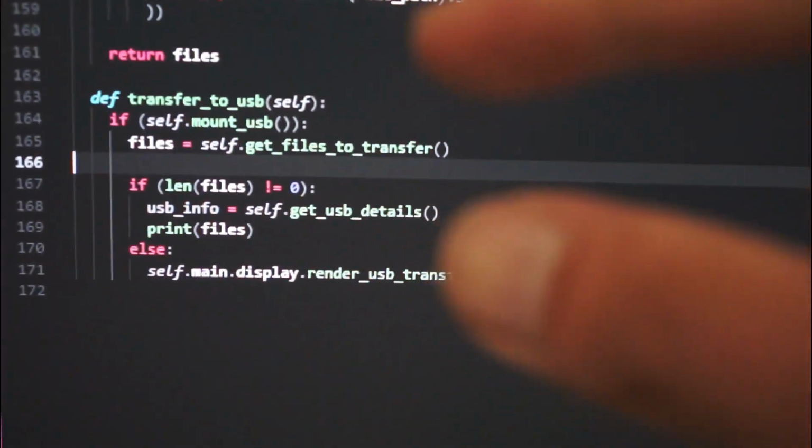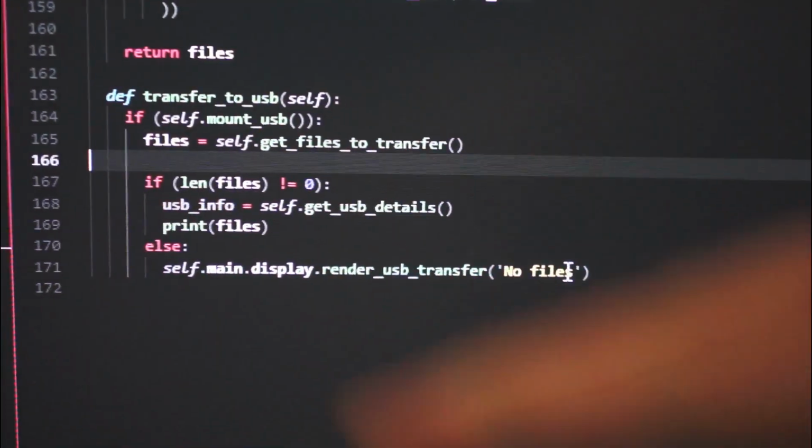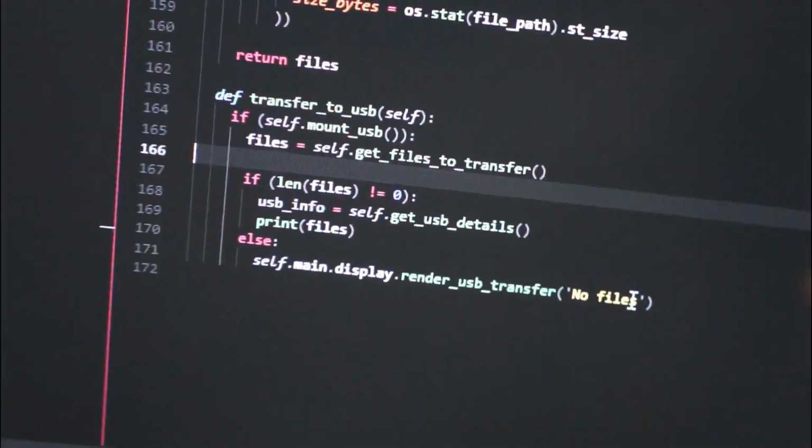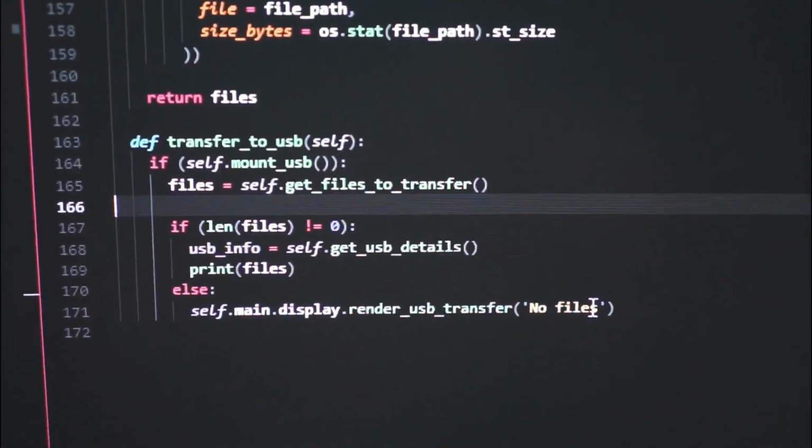And then eventually the end goal is you transfer, it's done, pull the USB out, plug it into the Windows host OS and see the files in there and use them.